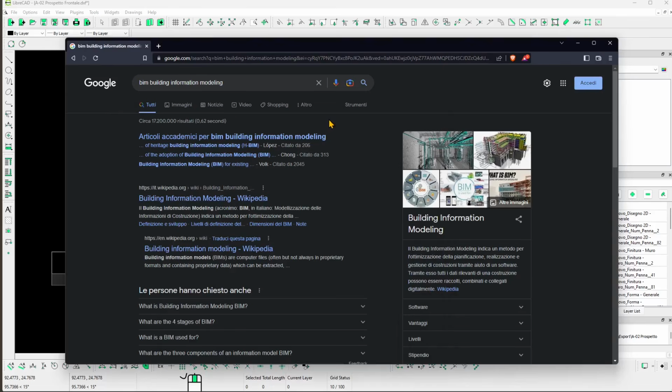In this last lesson of the LibreCAD course, we're going to talk about the possible passage that you can do from CAD, so computer-aided design, to building information modeling. Now, building information modeling is a totally new system of creating projects in architecture.